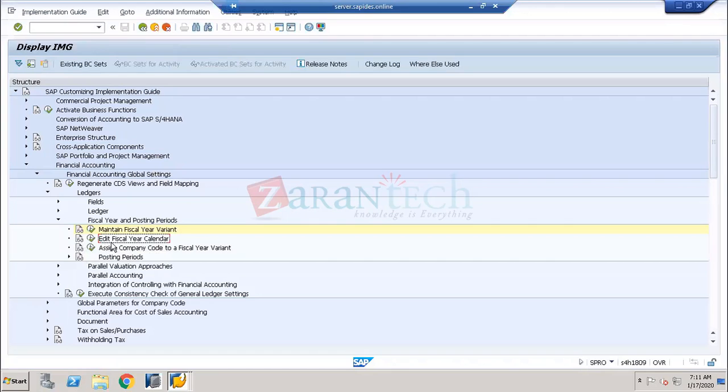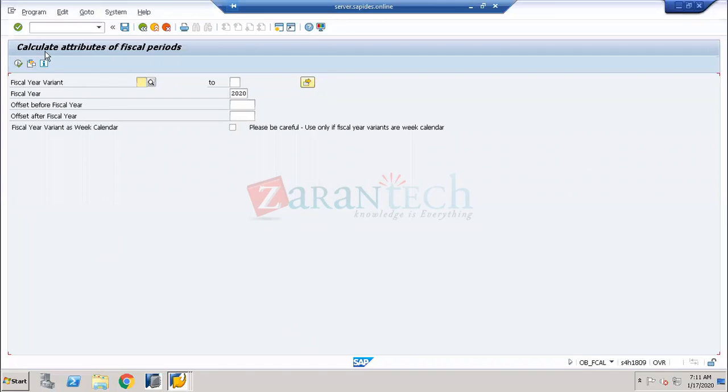There is one more option called edit fiscal year calendar. If you want to edit anything, you have the option to calculate attributes of your fiscal year. You can edit the fiscal year variant here, because this is the new enhancement in SAP S/4HANA.